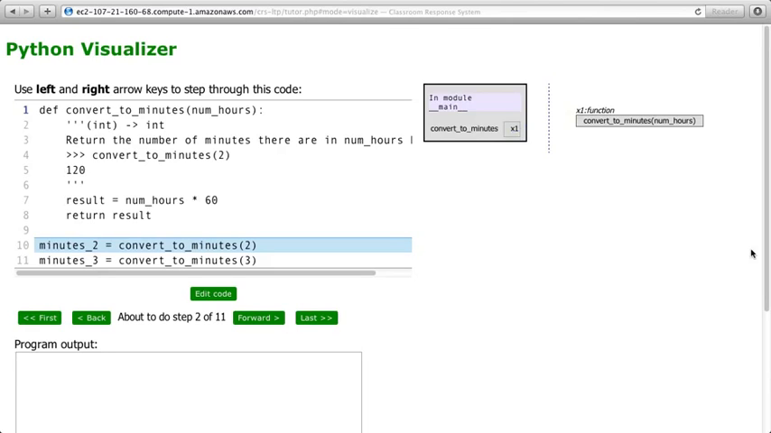Notice that variable minutes2 has not been created yet. That will happen after we finish executing the assignment statement. So first we have to evaluate the expression on the right-hand side of the equal symbol, and that expression is a function call. Once that function call has returned, it will give us back a value, and minutes2 will be created, and it will store the memory address of that returned value.